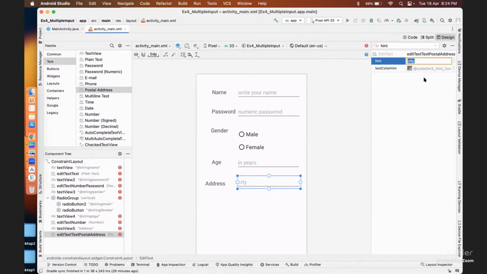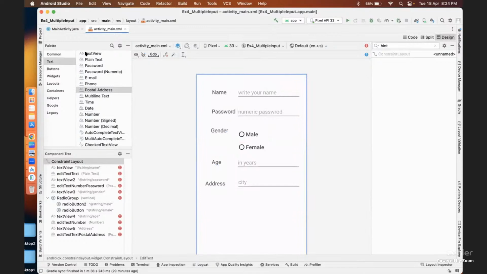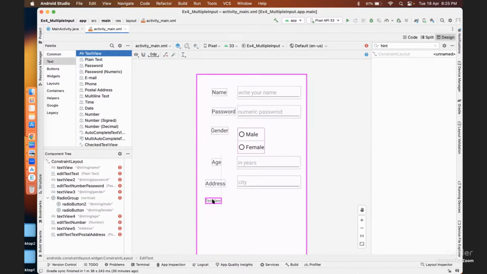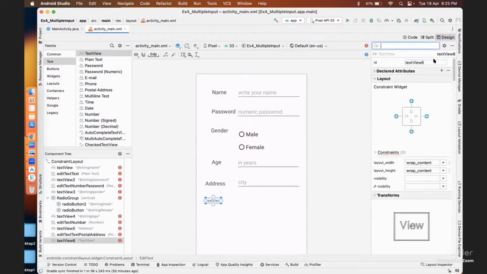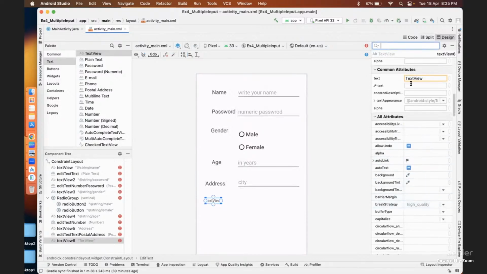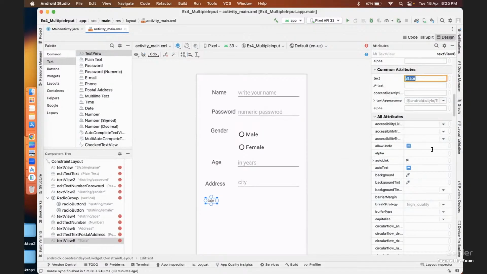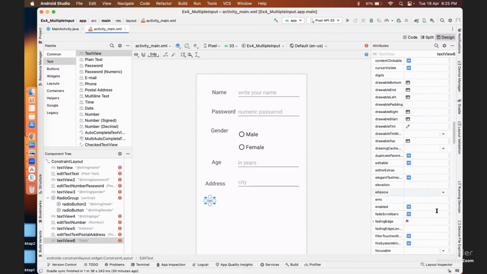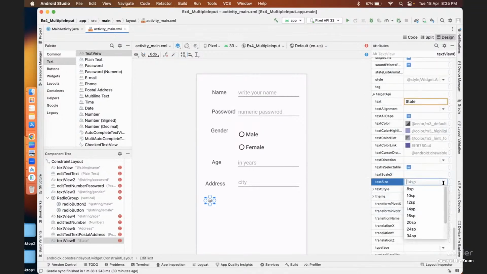So city, they can write which city they are staying. And apart from that, you can write also, okay, what else? We have one drop down, state, right? So one more thing you can write, state. I'll just take text view and I will put it here. Text view. And we don't need hint for this one. We need text view as state. Okay, and I'll make it 20 pixel. So here it is, 20 pixel.